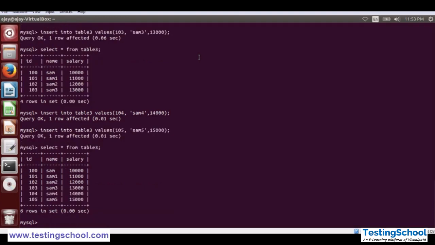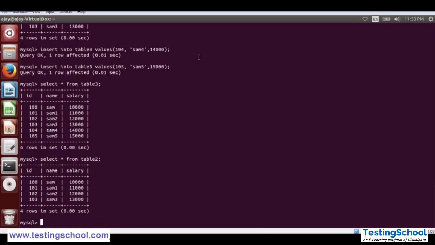So now you can see I have 6 rows inside table 3, and inside table 2 I have only 4 values, and those 4 values which are inside table 2 are available also in table 3. So let me put one record extra that is not available in table 3 but is available in table 2. I'm putting ID 110, the name as Sam10, and the salary is 25,000.